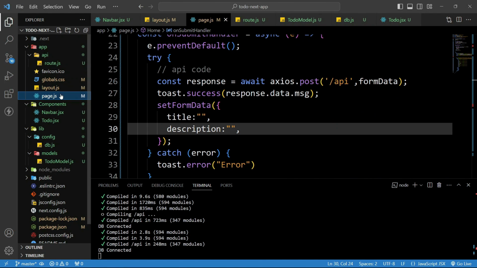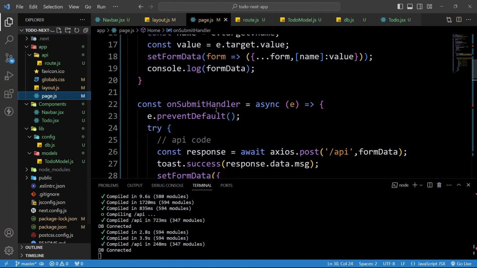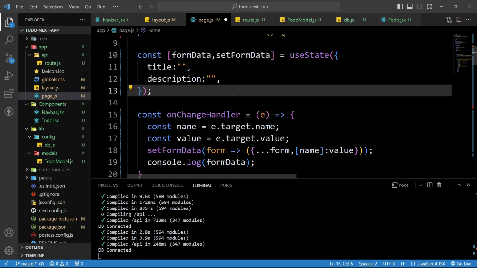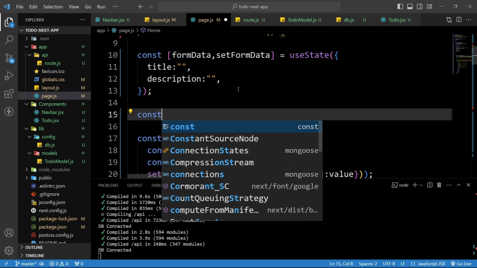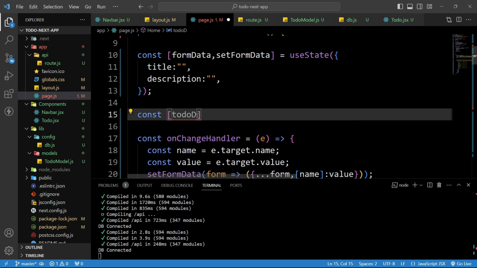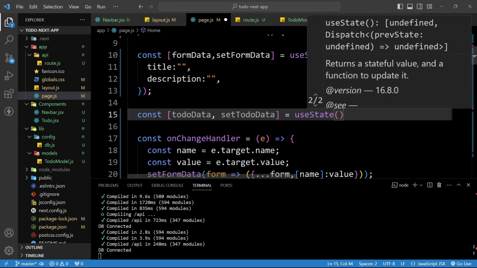For that we will come back in this page.js file. First, we will create one state variable where we will store the to-dos data. So here we will add const todoData, then we will add the name for the setter function, that will be setTodoData, is equal to useState. And in this one we will store one array, so we will initialize it with one empty array.